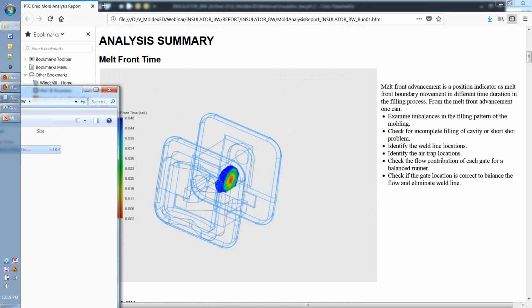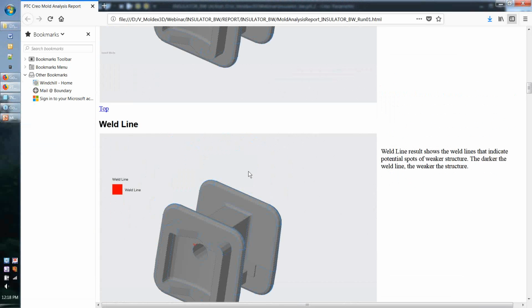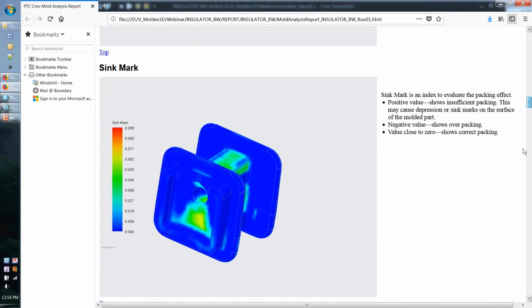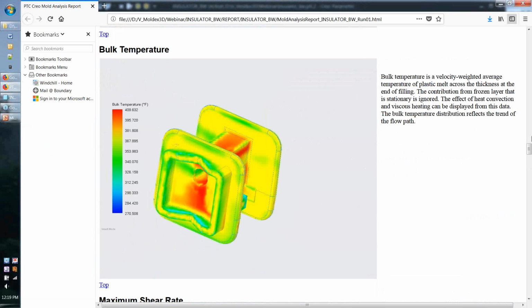So we see the results are all included: the moldability result, air trap results, weld line information, basically all of those things that were on the analysis results tab are embedded into the report. So the report contains quite a bit of information. You see a bulk temperature result. There are many results here that we didn't even get a chance to look at today inside of the report itself.